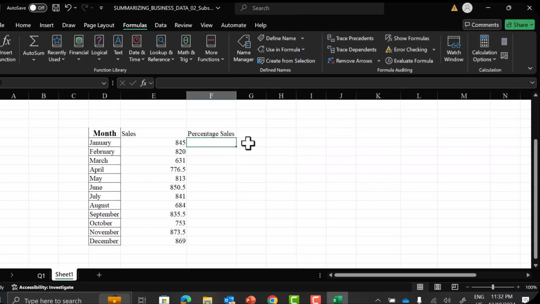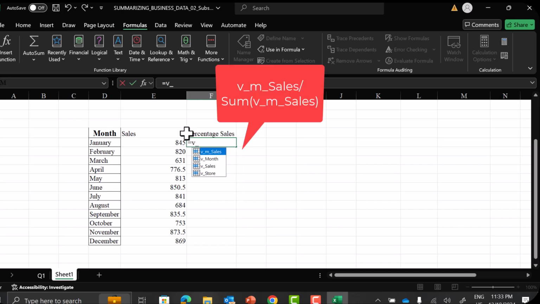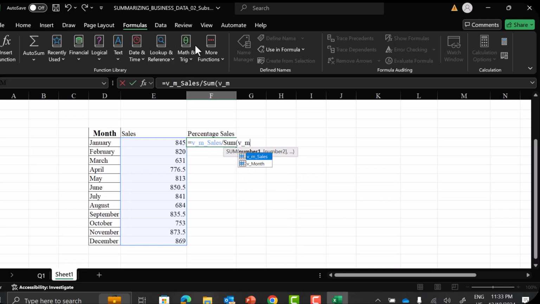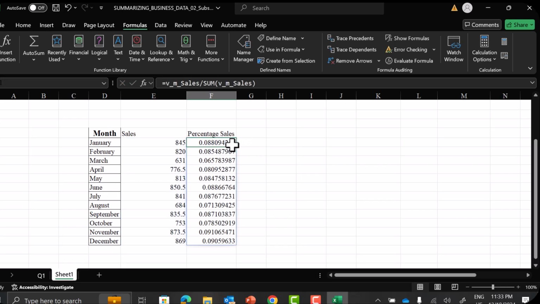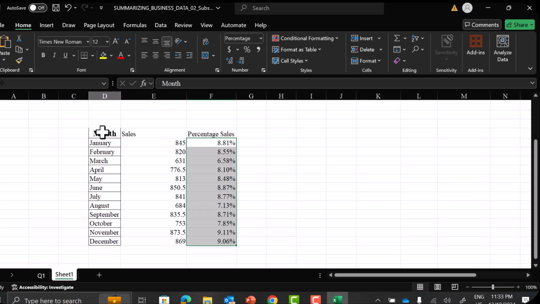Now in order to calculate the percentage, we will simply go ahead and divide the individual elements of the VM sales by the sum of all elements of VM sales, and we get the percentage. We have to now simply convert these values to percentage. We will go to Home and convert it to percentage, and we will take two decimal places.